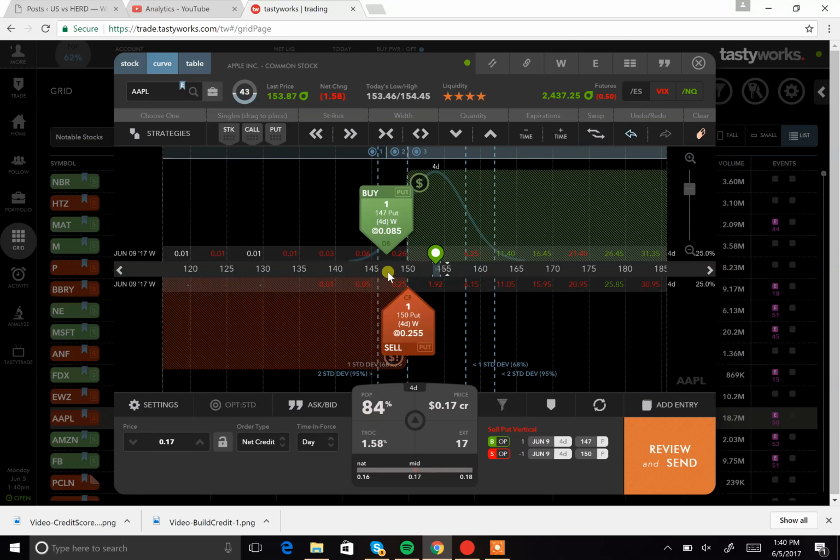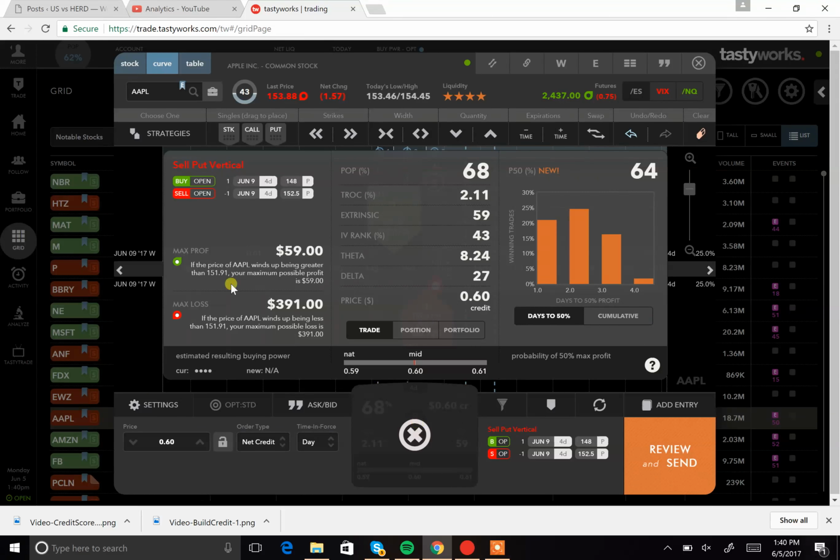Okay, so before you even place the trade, you can actually see your specifications here. If you hit this button, it'll spell it out for you. Max profit is $59, and if the price of AAPL ends up being greater than $151.90, your maximum possible profit is $60. It just changed because the stock must be going down. And then max loss is $390. If the price of AAPL ends up being less than $151.90, your maximum possible loss is $389, and this means by the time of expiration.